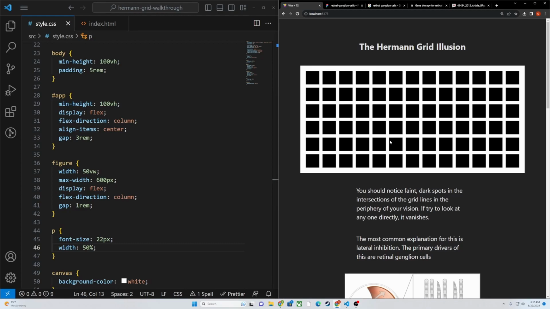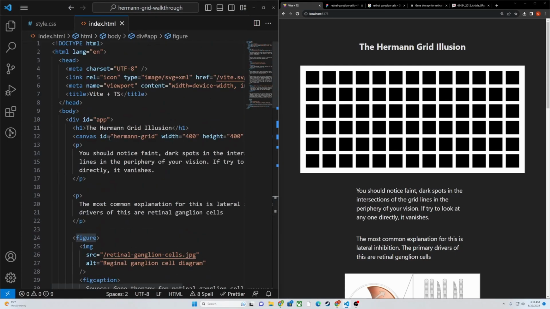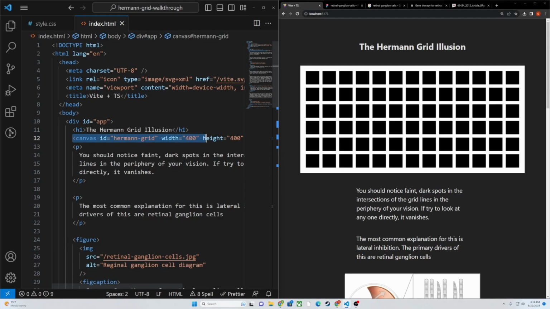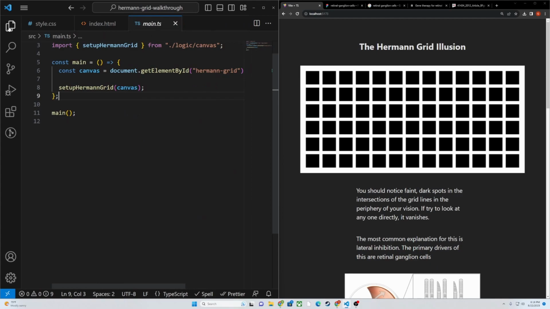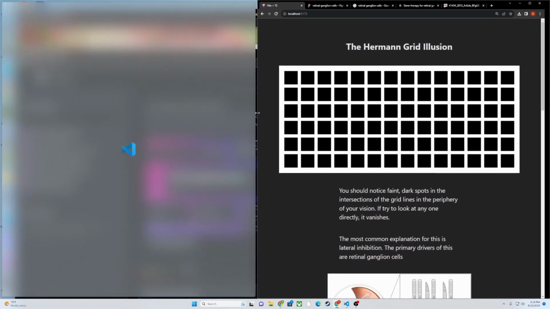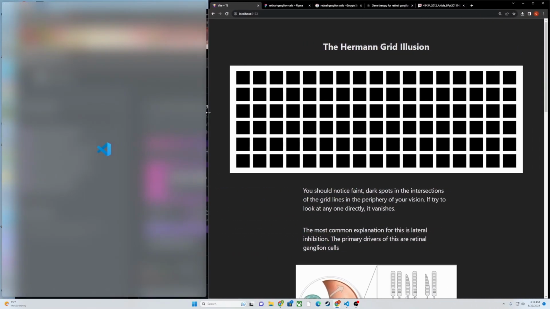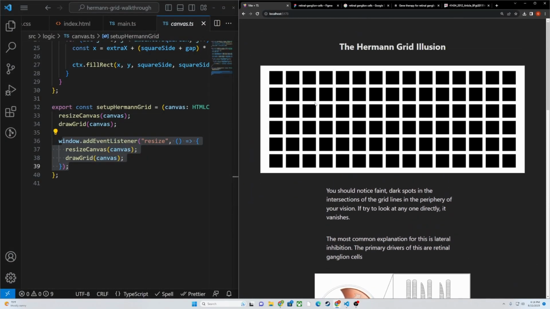The first and most computationally complex part was actually creating the Hermann Grid Illusion. And we made some pretty good clean code for that. So right now, all of that happens in this canvas with the ID of Hermann Grid, and it all goes down in this main.ts file. We just grab the canvas from the document, and then we set up our Hermann Grid by resizing it, drawing it, and setting up event listeners so that if we were to resize the screen, it will dynamically adjust, looking just as if CSS was doing it, just like it's resizing all of this.